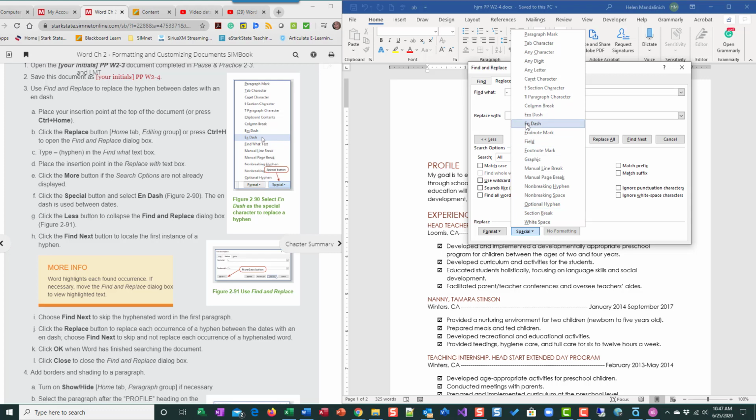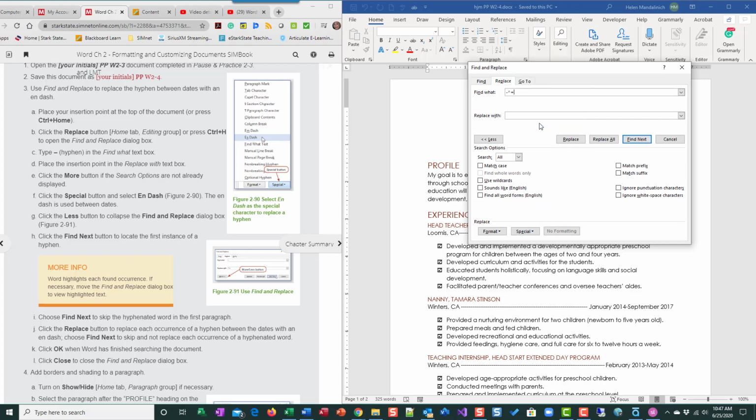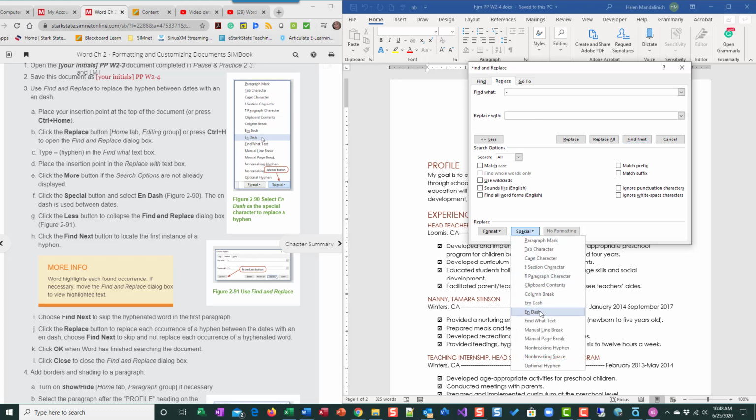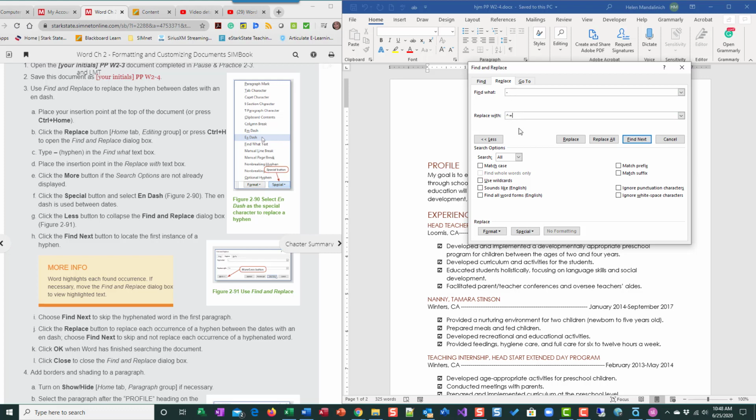We want to find the N dash. So there's M dash and N dash. So we're going to do N dash. Oh, I'm in the wrong spot. I'm so sorry. Here we need to go down to the replace with, right? So the top one's got to be the hyphen. Click down to replace with, special, N dash. So we're saying find a regular hyphen and replace it with the little bit wider one, right?